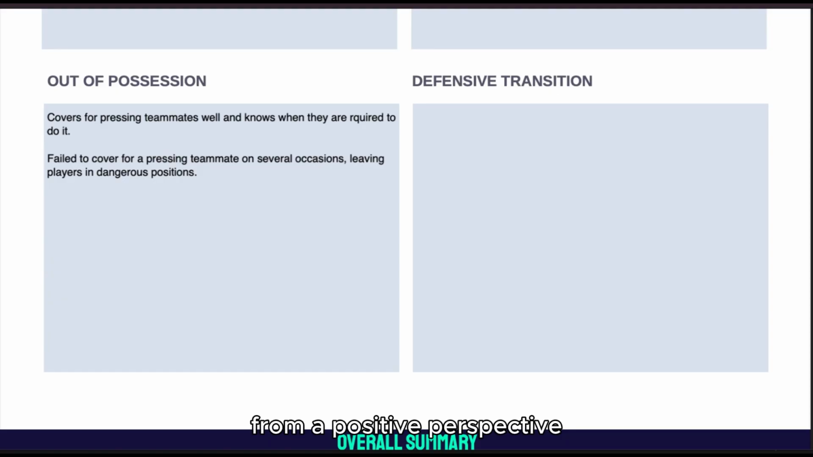From a positive perspective, you could say that the player covers for pressing teammates well and knows when they're required to do it. But from a negative perspective, you could say the player failed to cover for a pressing teammate on several occasions, leaving opposing players in dangerous positions.